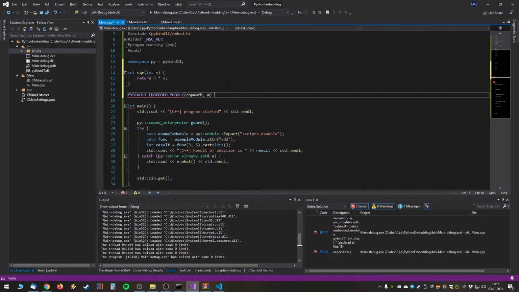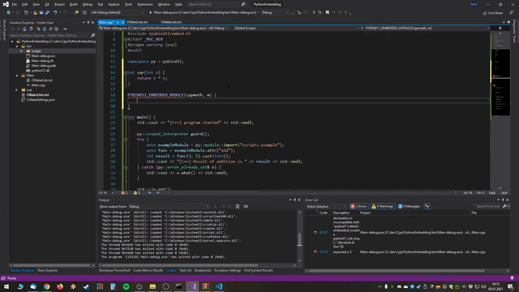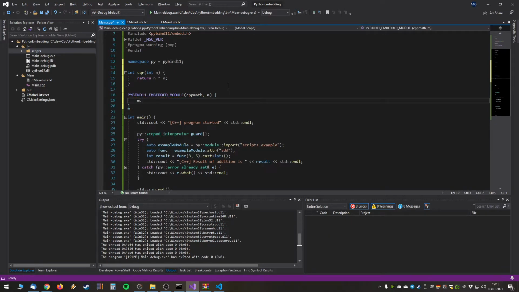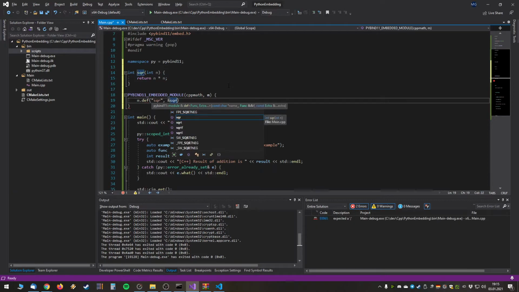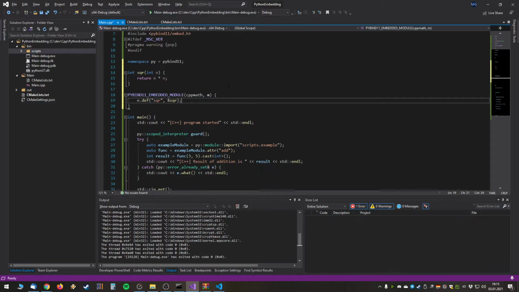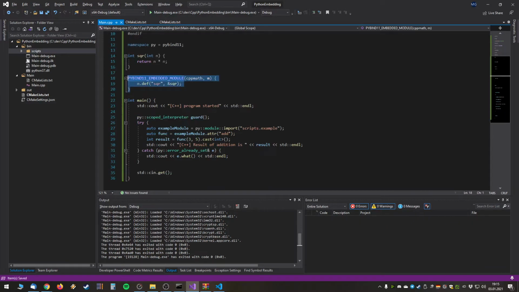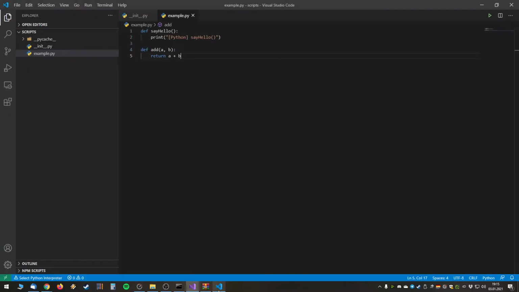The module's name is cppmath, and the variable m is used for choosing what to expose to Python. For this, we use this helper function. We give the name and just a function pointer, and the rest is already done automatically by the library. So inside of Python, we can now use this module and use the sqr function from it.